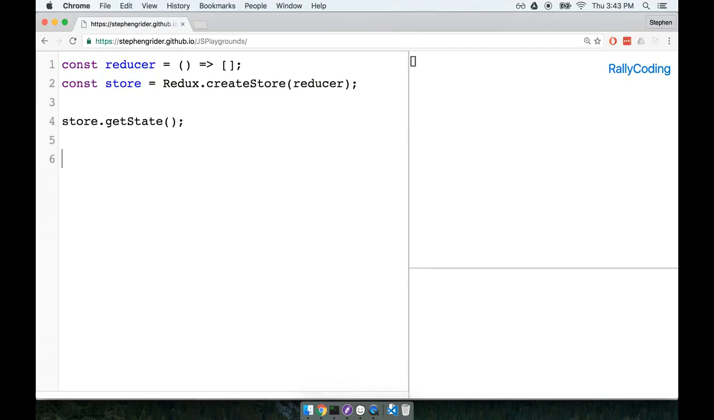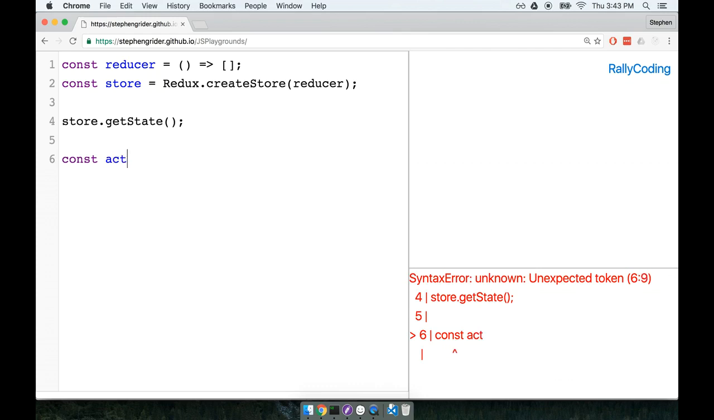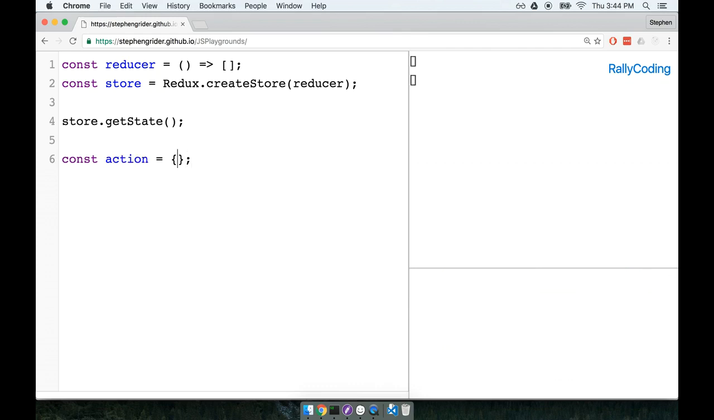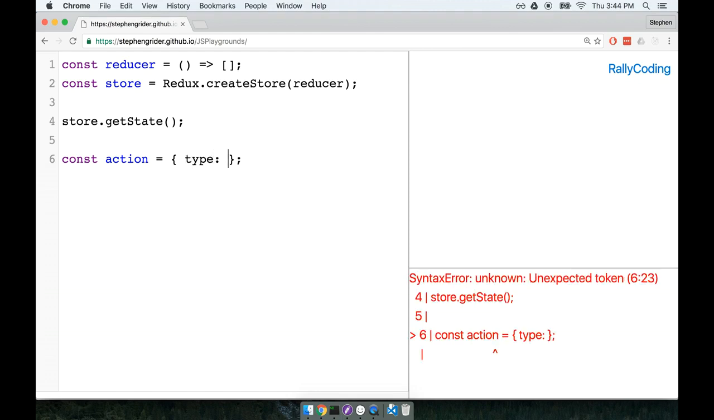So back over in JS Playgrounds, I'll create an action. And I'll say it for probably the third or fourth time now: an action is a plain JavaScript object. So I just created a plain JavaScript object right here. The only requirement of an action is that it defines a type property. When I say type property, I mean literally type. This type property will always be a string.